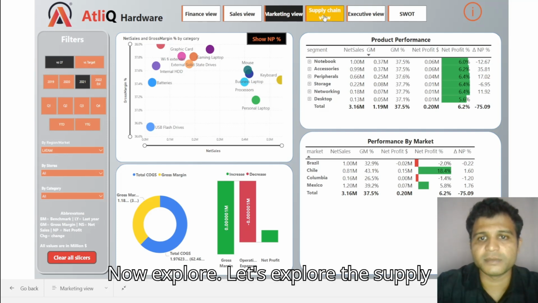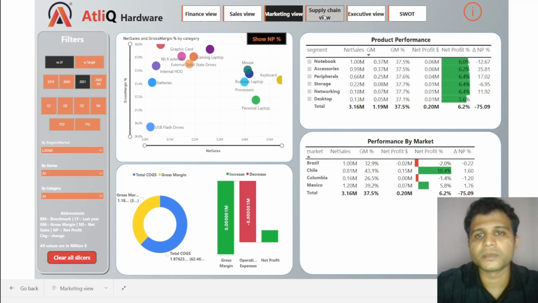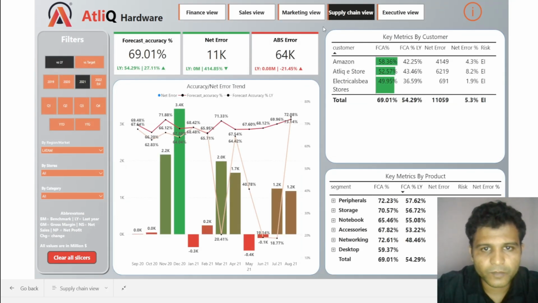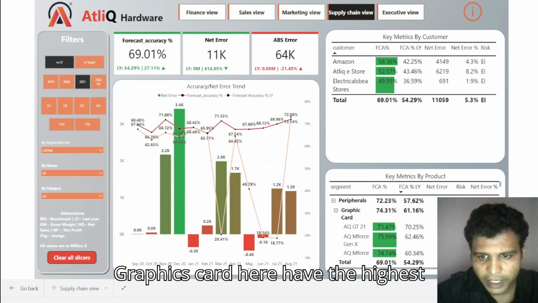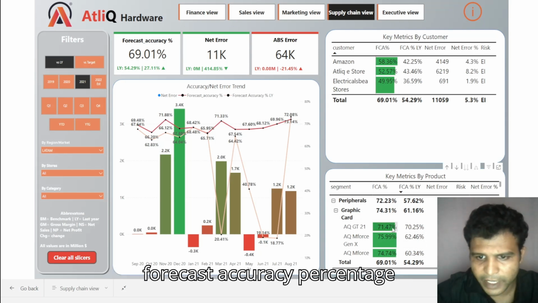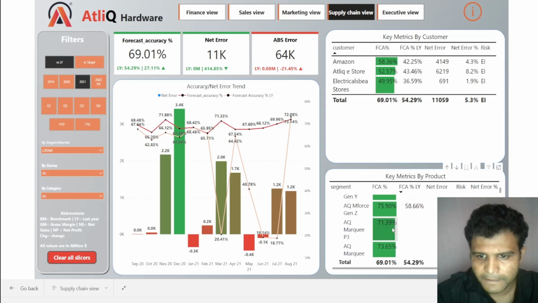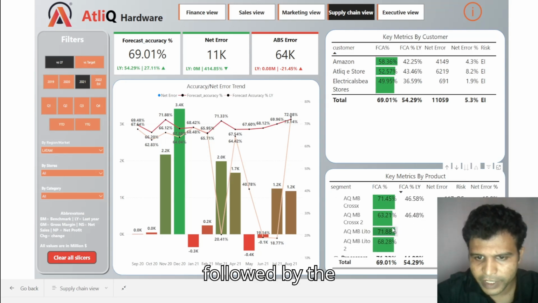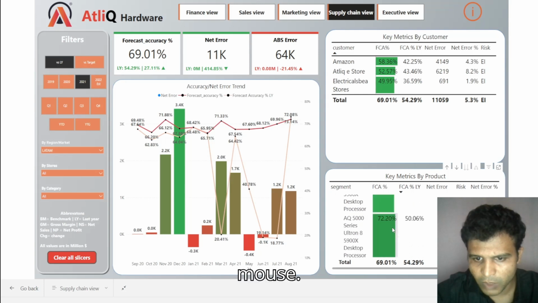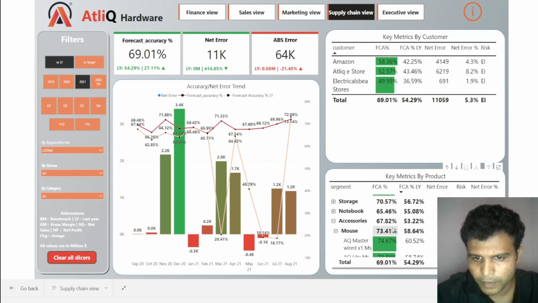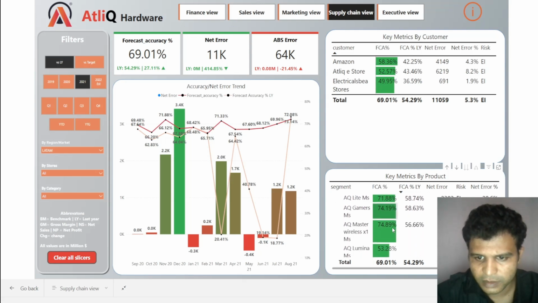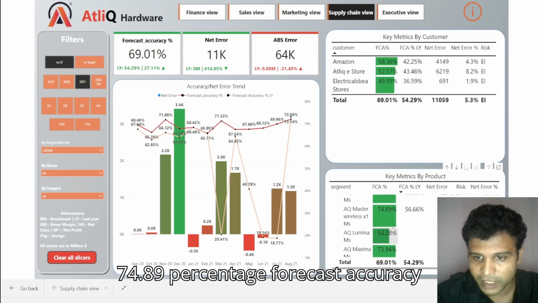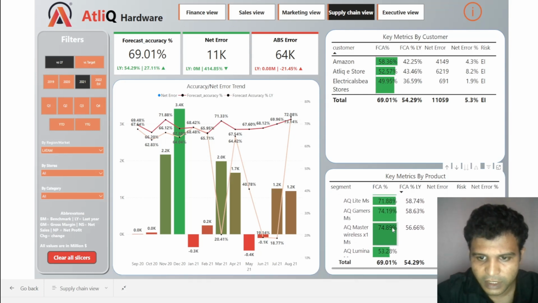Now let's explore the supply chain view. Graphics card here have the highest forecast accuracy percentage, followed by the mouse. See, 74.67 percentage, 74.89 percentage forecast accuracy percentage.